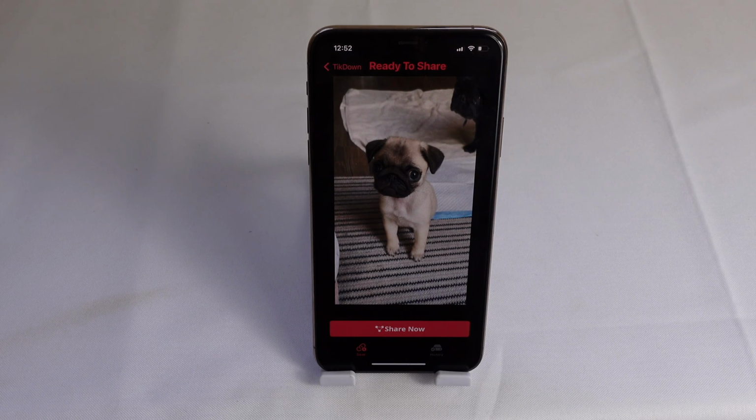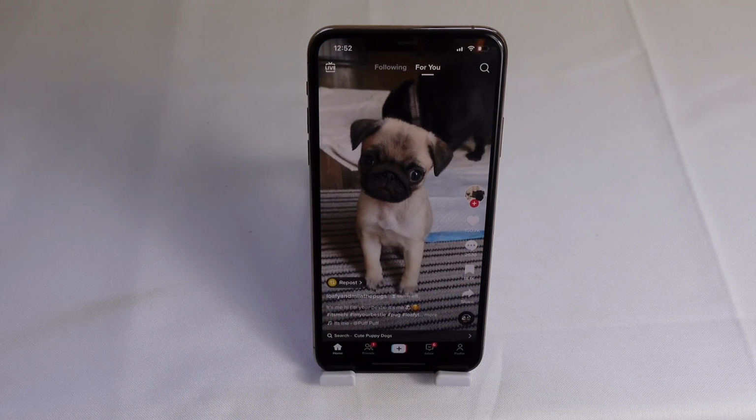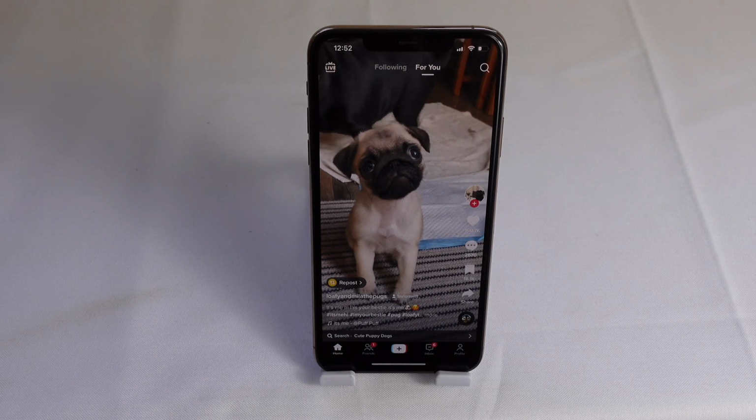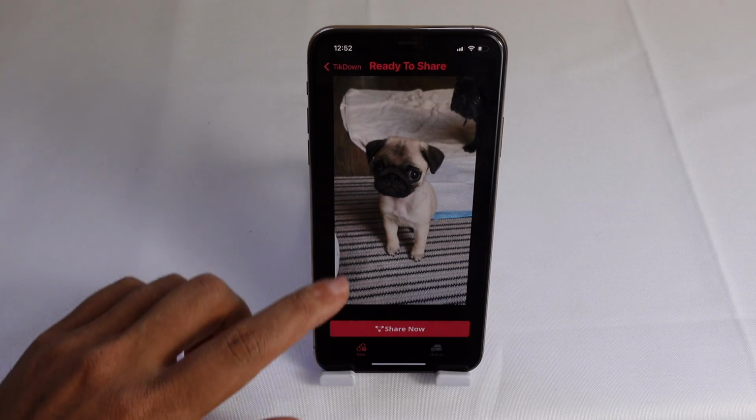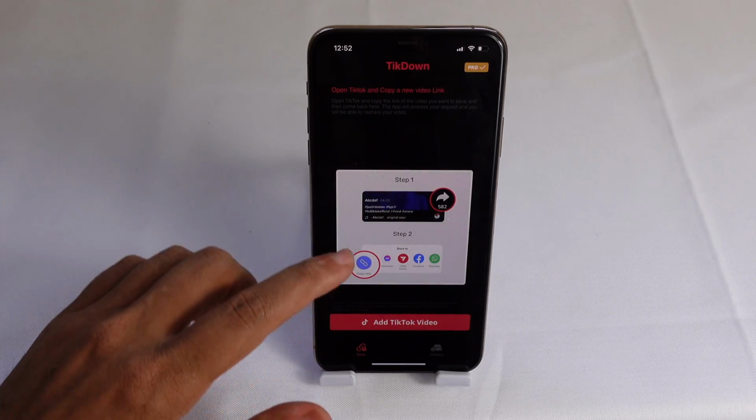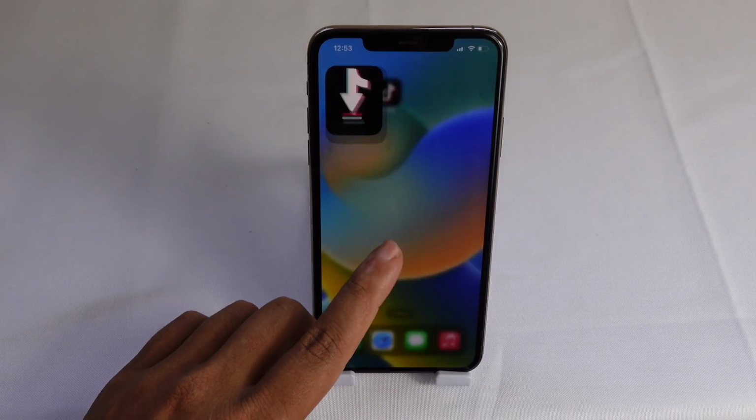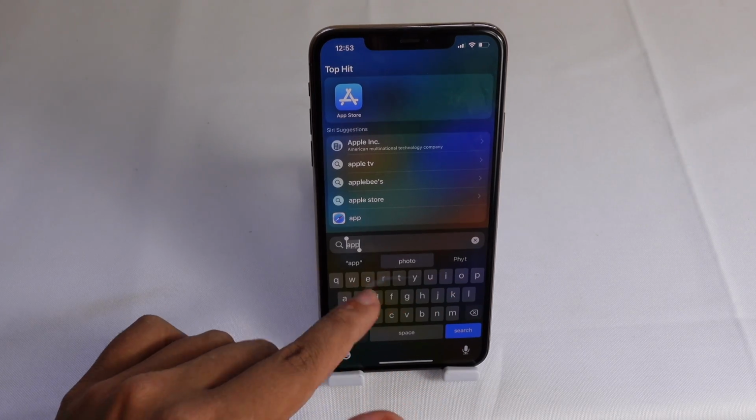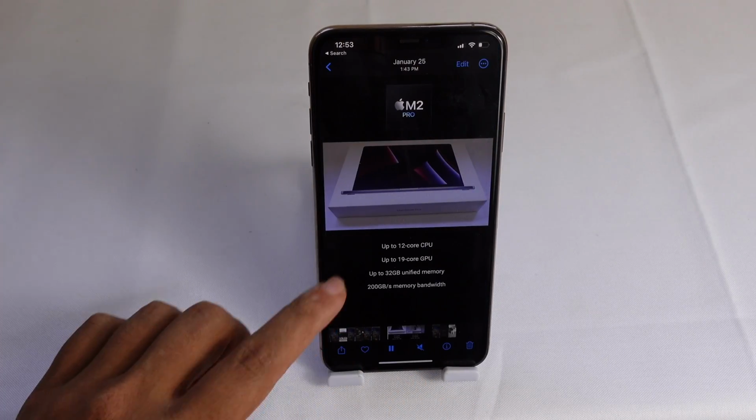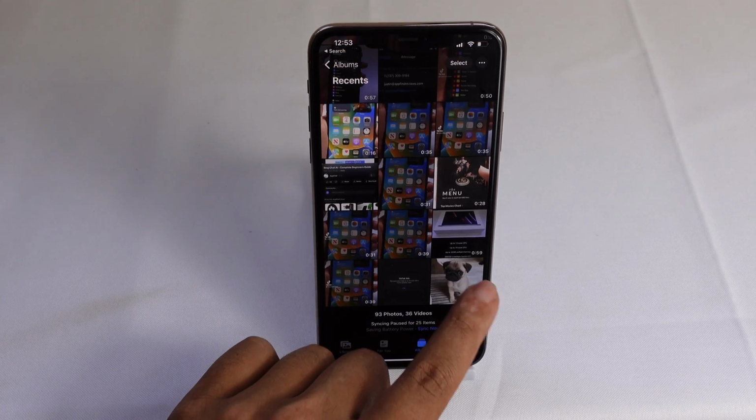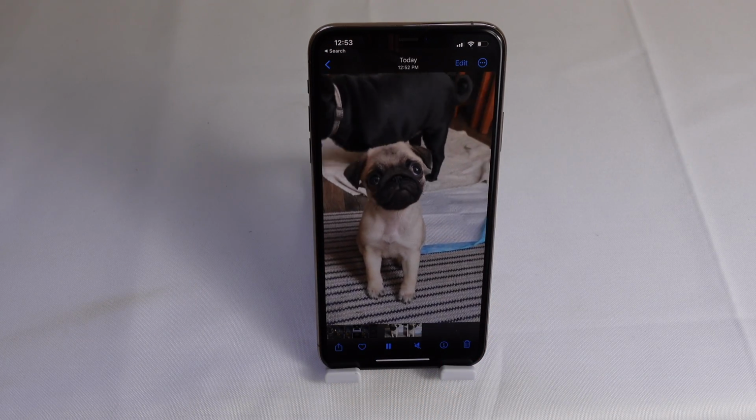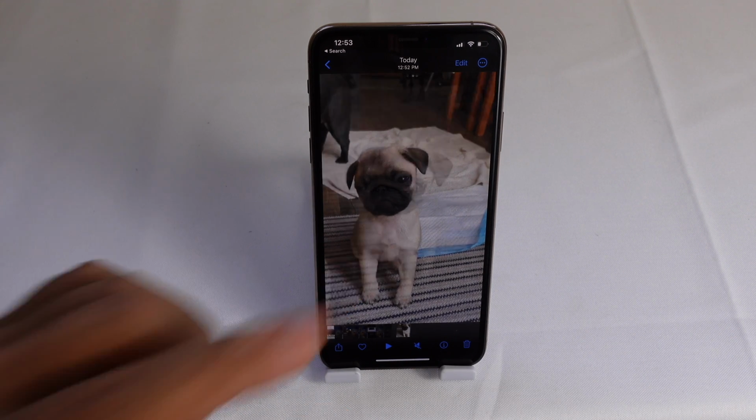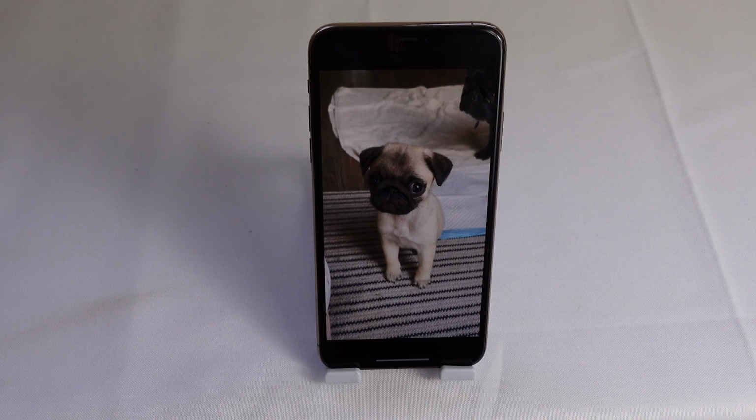library. So just like that, I was able to head over to TikTok, find a video that I wanted to download, copy the URL to it, head back over to TickDown and paste in that URL and successfully download that to my photo library. So now if we go into our photos and then we open up our photo library here and scroll down, we've got that video of the pug there that we just downloaded from TikTok using TickDown, and it doesn't have the TikTok logo bouncing around.